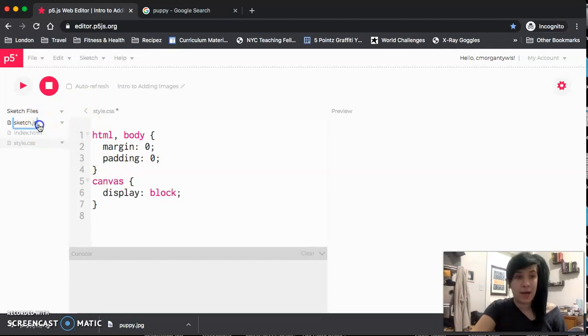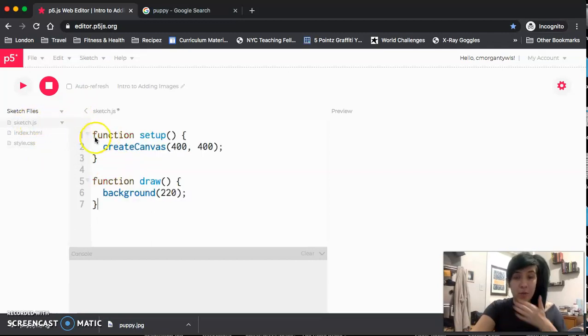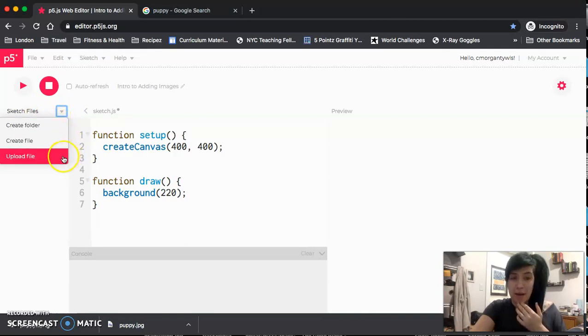All right, back up in sketch. We're clicking on sketch. We're going to start adding images to our program. And in order to do that, we're going to click down on this arrow, and we see that we have three options. That arrow, by the way, is next to Sketch Files. We have the option to create a folder, create a file, and upload a file.